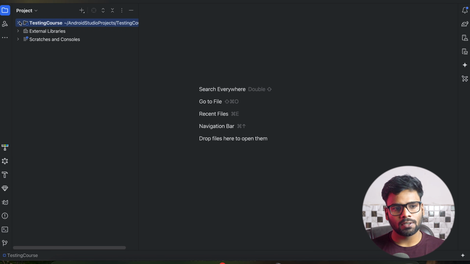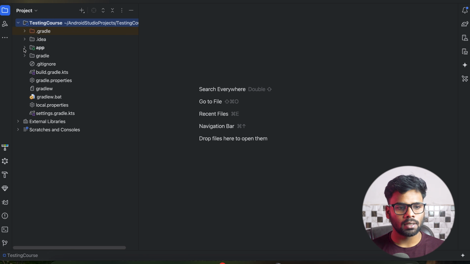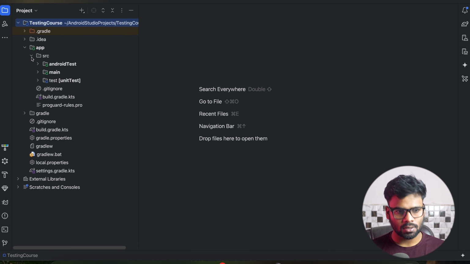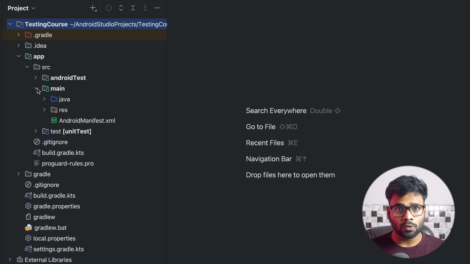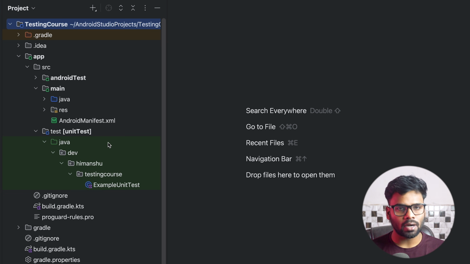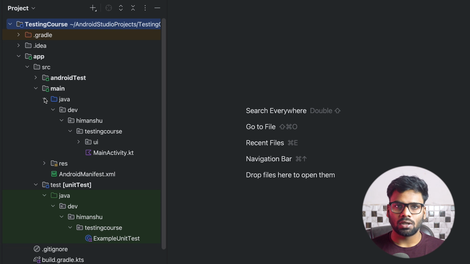So first you should change your view from Android to Project. Open your project, app, src, and in this src we have three directories: androidTest, main, and test. Main is used to write our production-level code which we want to ship in production. If you write unit test cases, we use this test directory. Android test is used to write our UI test cases or sometimes integration tests. So let's start our journey with production-level code.